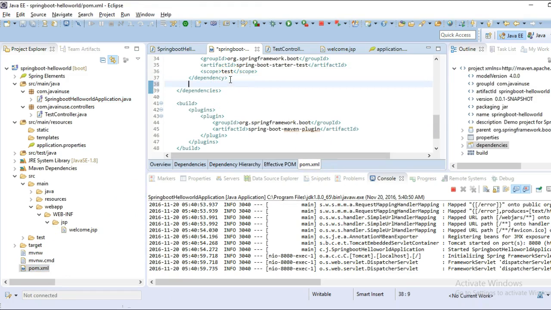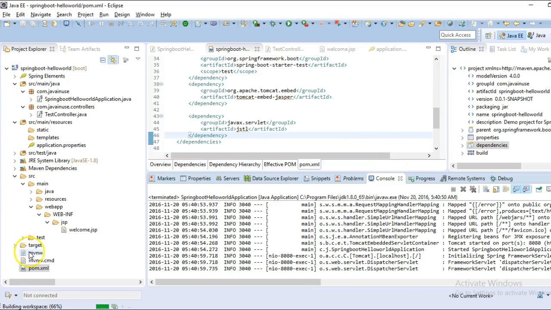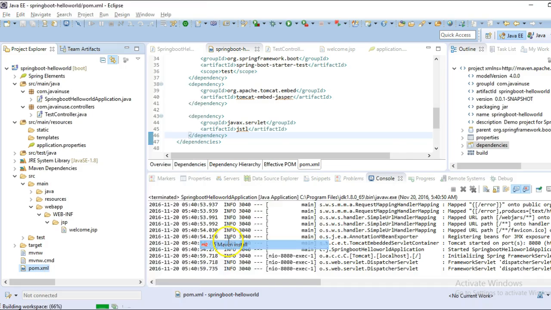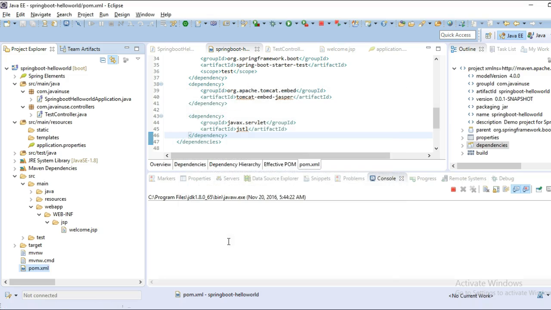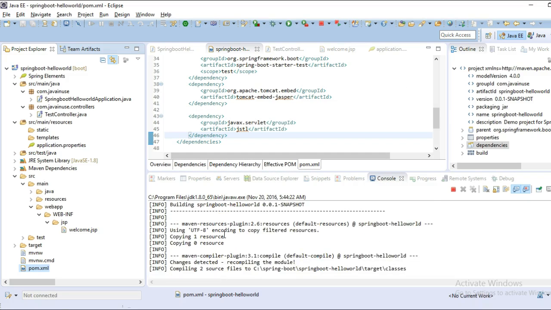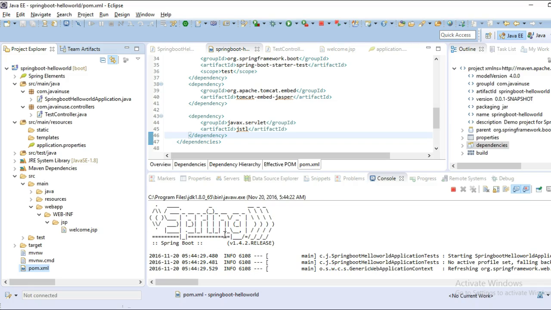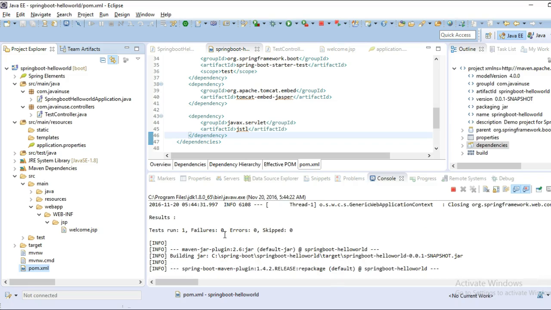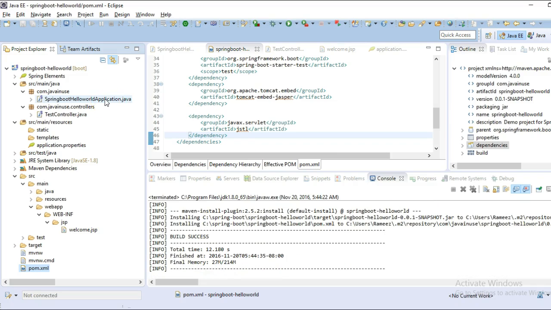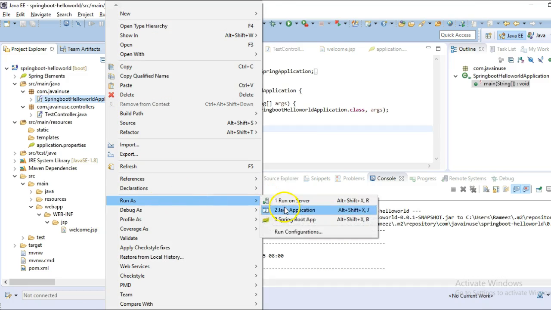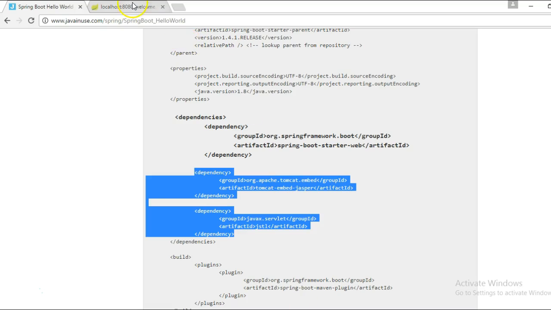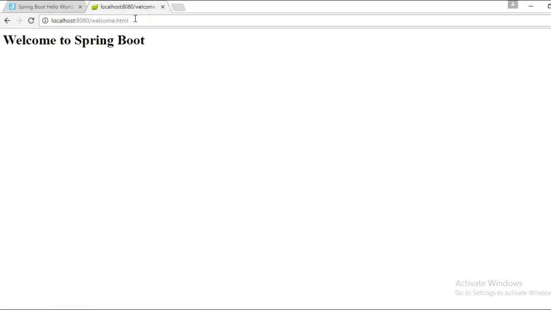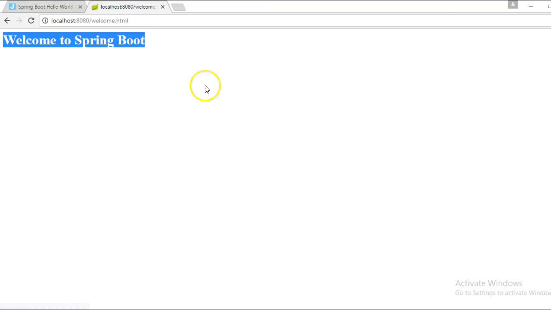So just go here and add the dependencies. We'll again compile this. We'll now run this application again. Now if we go here and refresh this, we can see the welcome.jsp page gets loaded correctly. So I hope you have understood this tutorial.